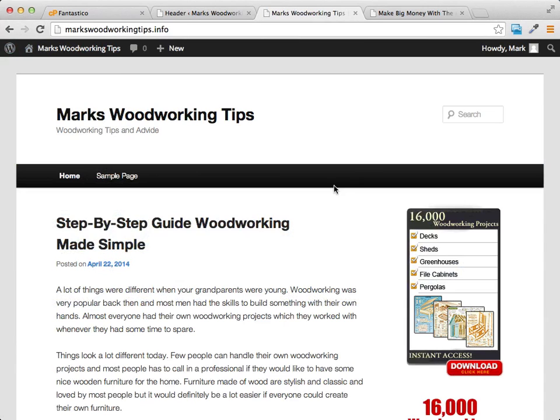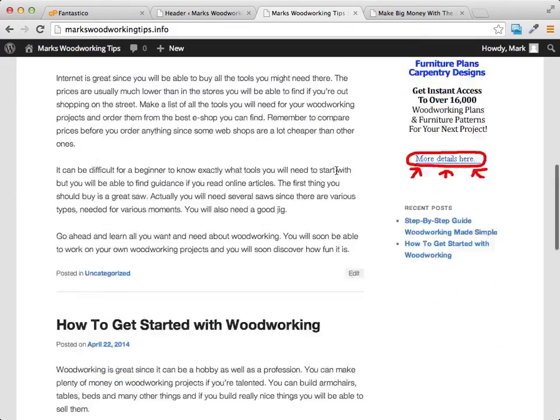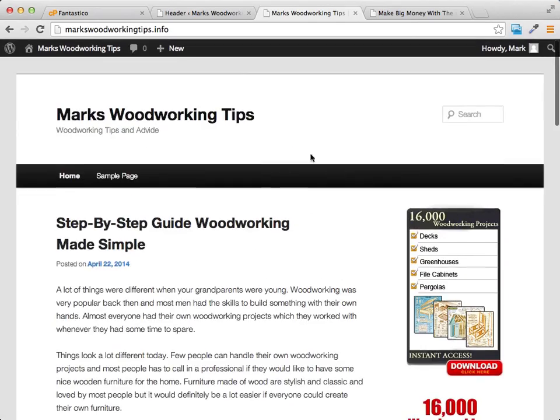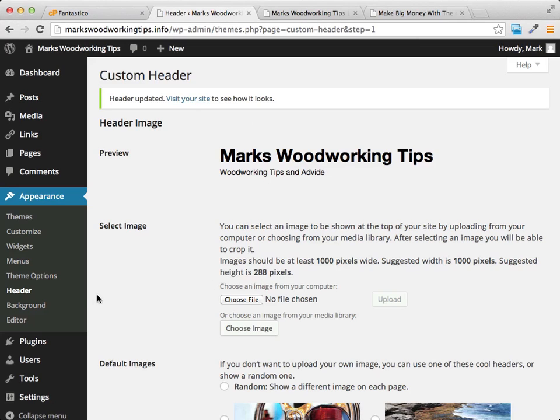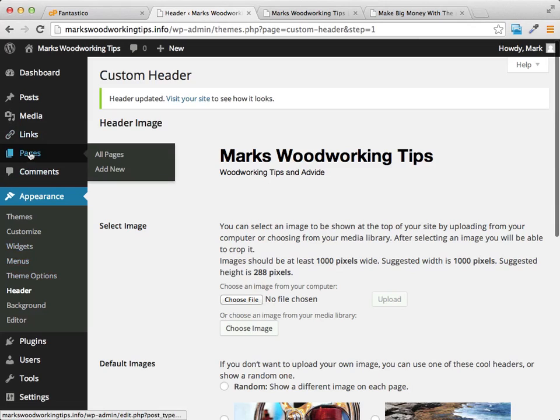Hit refresh. The site's going to be a little bit tighter right here, a little bit better. So those are a couple of changes that we can add right off the bat to make it look better. We can add menus. I'm not too concerned about that right now.